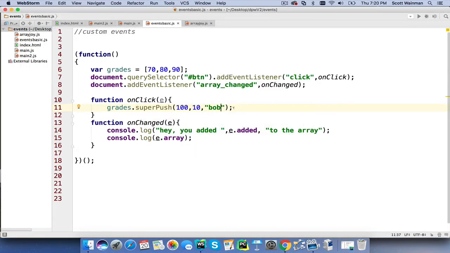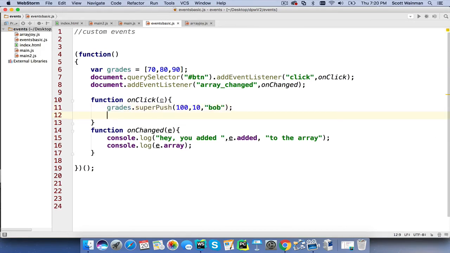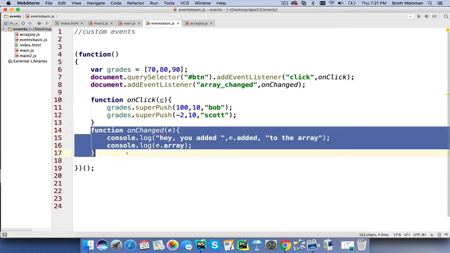So another thing, let me do multiple pushes, multiple lines of code, and see if the event gets redispatched. See if you can listen to the event more than once. So grades, I'll super push again. And this time I'm going to add, it doesn't matter, -2, 10, Scott. Now we have 2 super push methods occurring. So if that's the case, then this method on change should get called twice. That event is getting dispatched twice, so the event handler associated with that event should also fire twice. Let's go ahead and run it.